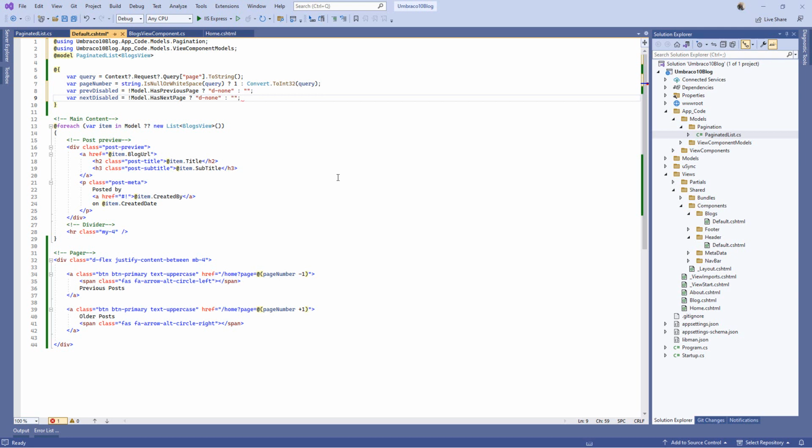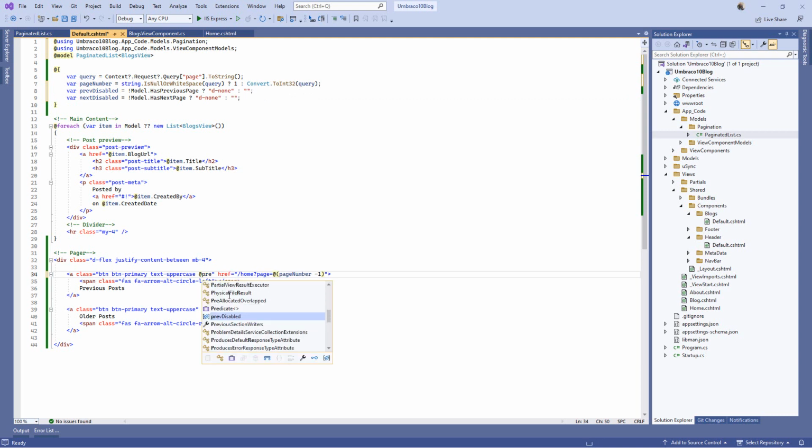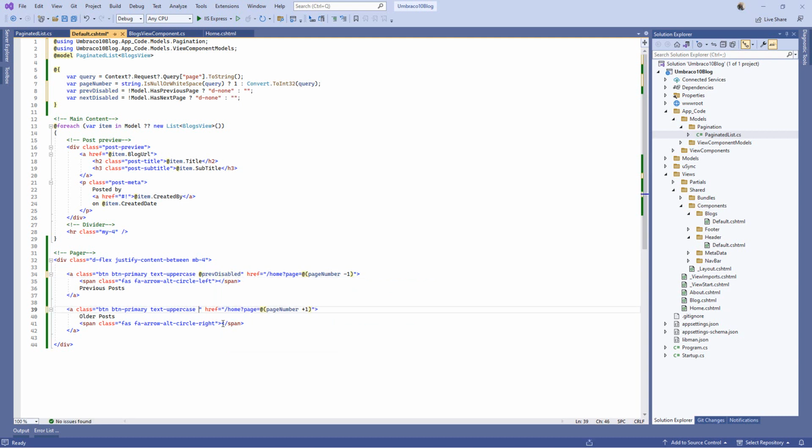So now what we can do, we can apply it straight away at prv disable, and also for this one at next disable. Let's run it now.